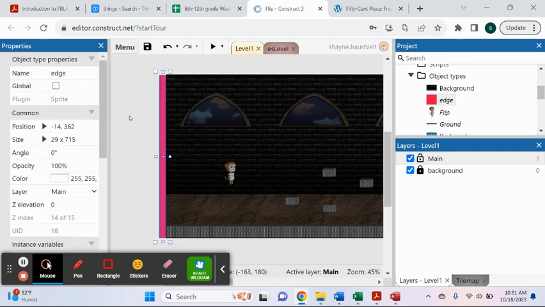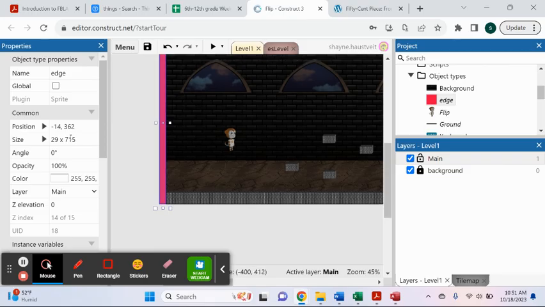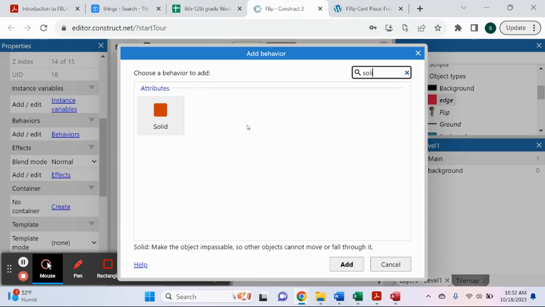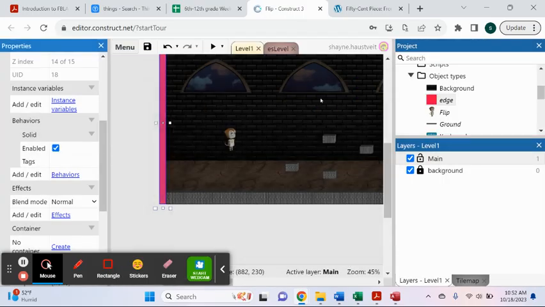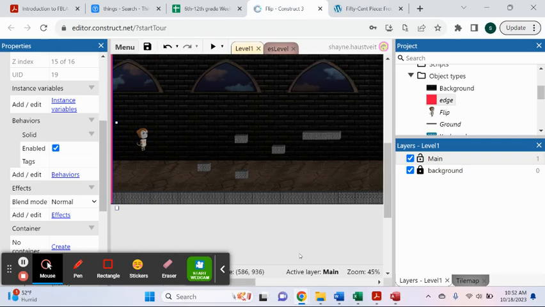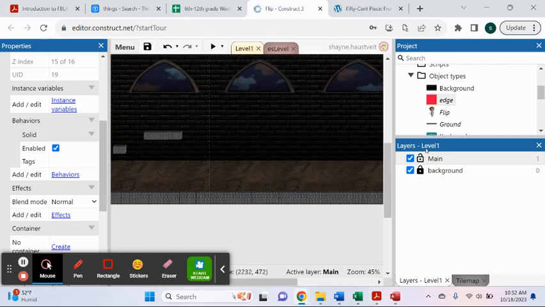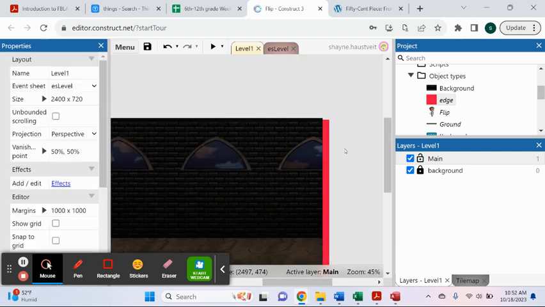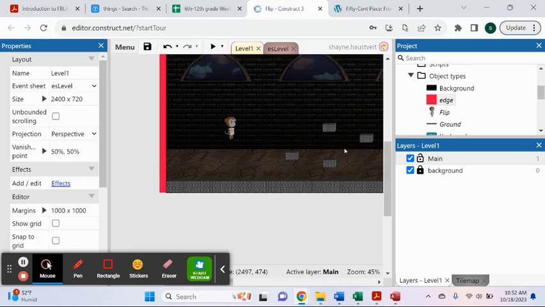So we can go here. We want to make sure it has a solid behavior. So it's going to act like a wall. And then make sure it's enabled. So that solid attribute's enabled. So just like before, we want one on the left and right side. So we're going to hold down control, click. Okay. And we can now just drag this to the far end of our game. Now these will both be solid walls.